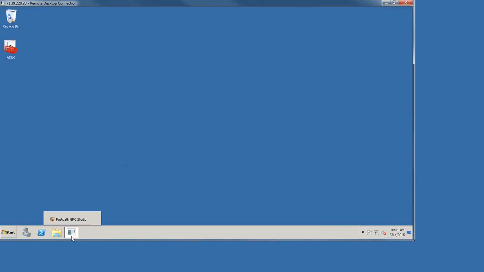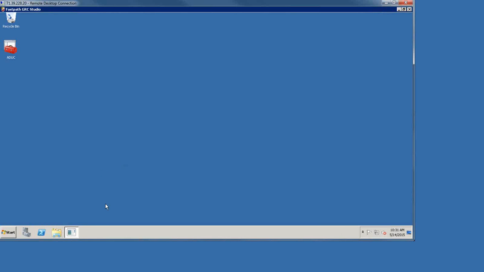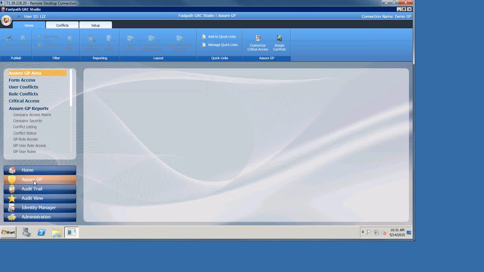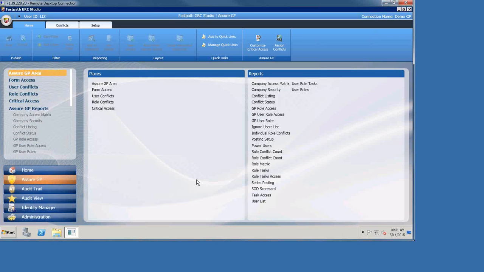So now I'm going to go back into the GRC Studio, and we're going to talk a little bit about the auditing and compliance tools that we saw. We're going to talk a little bit about the Assure and the Audit Trail. I'll start with the Assure tool. This is our segregation of duties analysis tool. This is what's going to tell you where your risks are based on the security that you've granted.